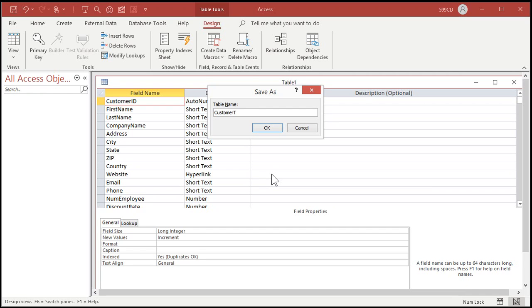Benefit from my 27 plus years of experience teaching Access. All right, end all your tables in a T. You might see some people do this. They might do TBL customer. All right, that's fine too. I just like my way better. So customer T is how I'm going to be doing it. If you're going to be taking my classes, do it the way I do it. Things will go easier for you.